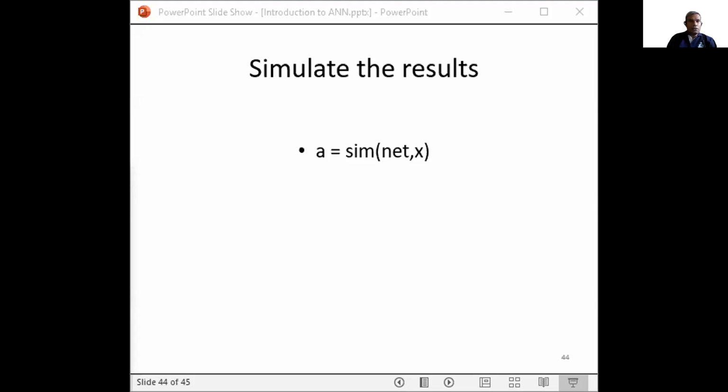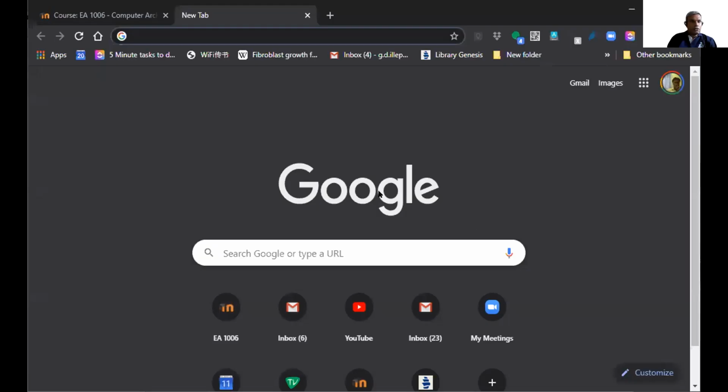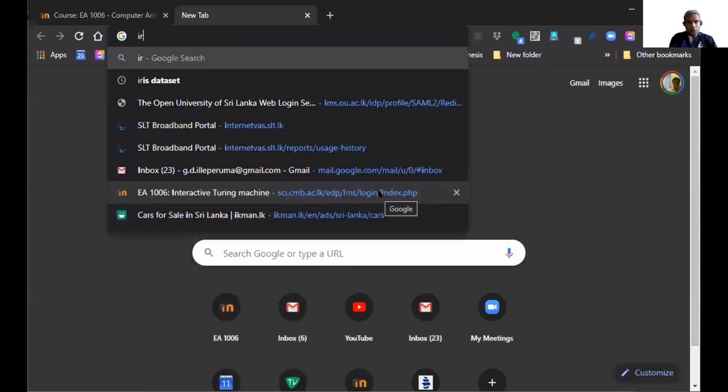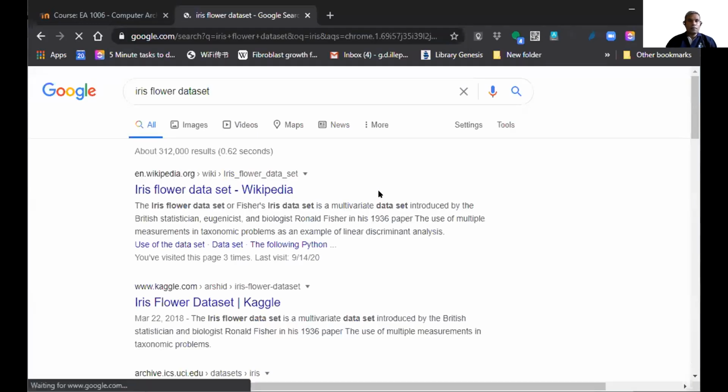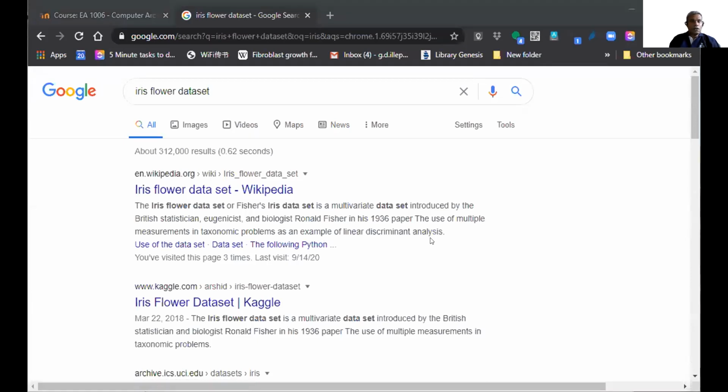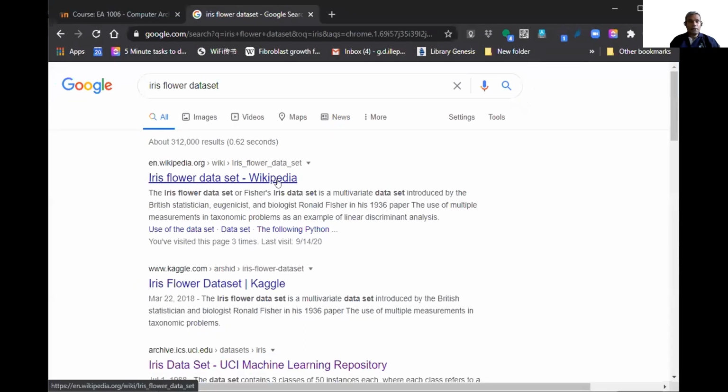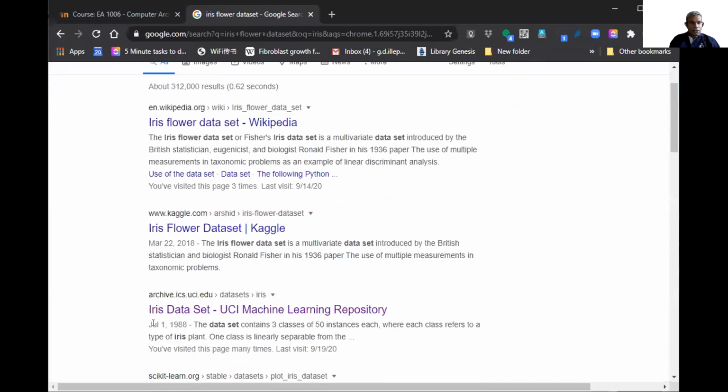Now let me share my browser window. So what I'm going to search is iris flower dataset. I'd like you to follow along with me on these steps. So you can see there are several places where you can find the iris dataset. You have it in Wikipedia. But what I like most is to get it from this particular website.